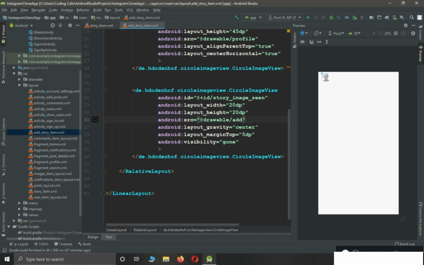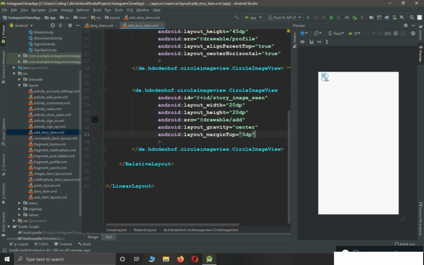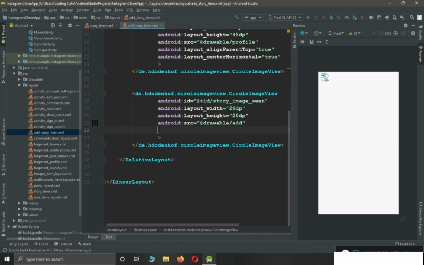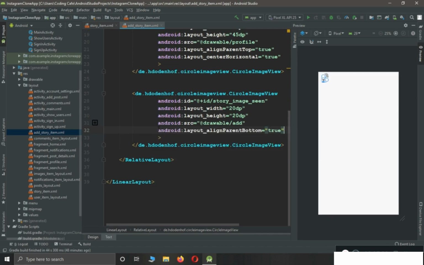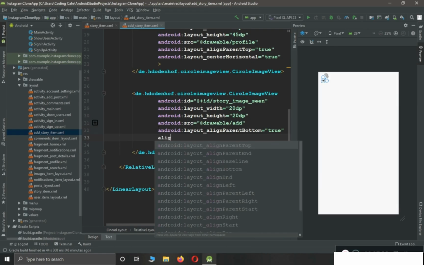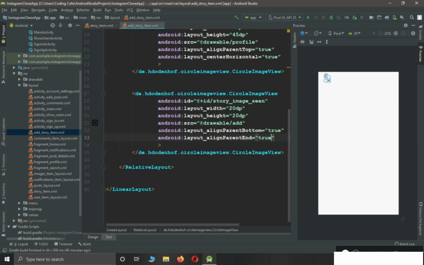So remove this thing from here, and also these two. Now here we can say align parent bottom to true, align parent end to true. It will appear like this. Here you can see it.